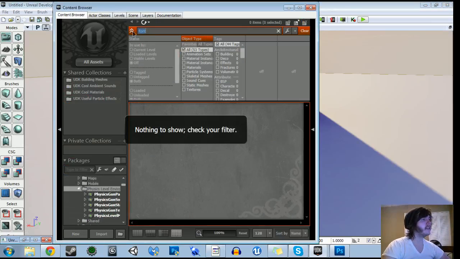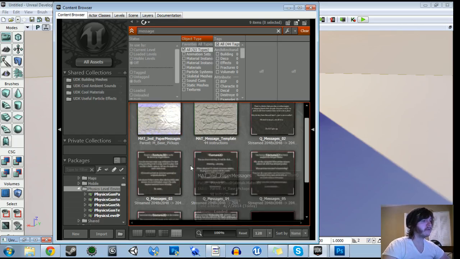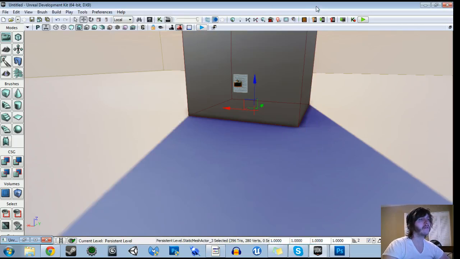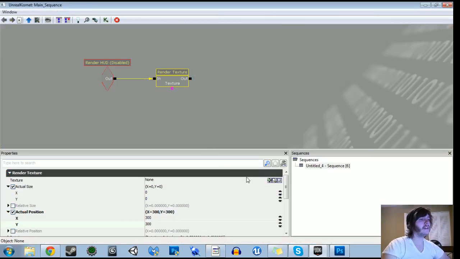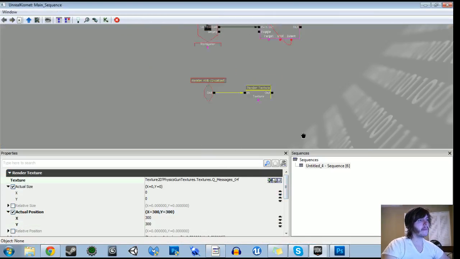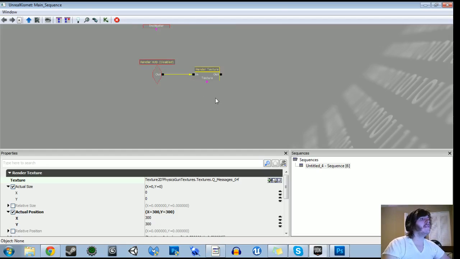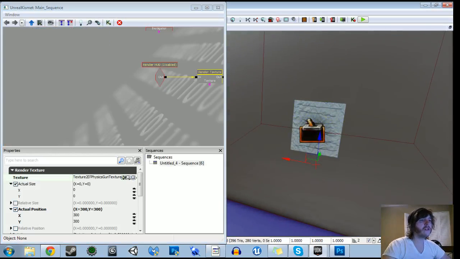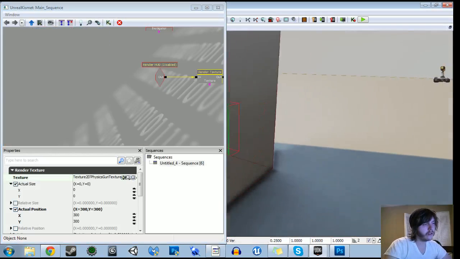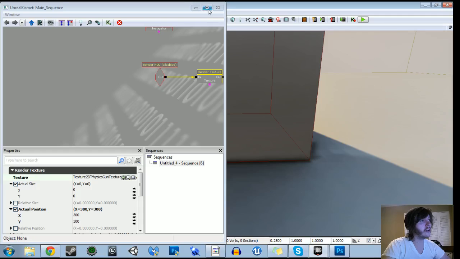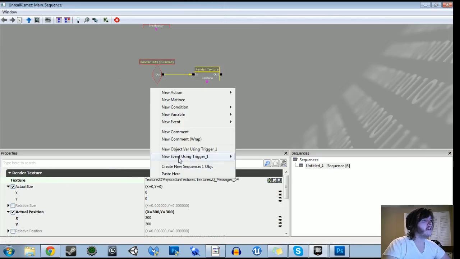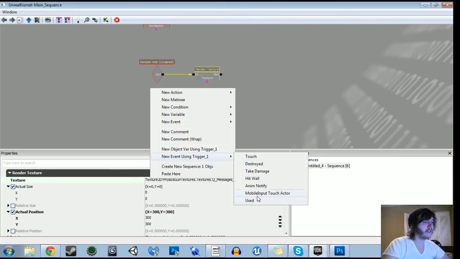In my package here, I just have a bunch of different messages. So I'm just going to pick one. Back in Kismet, hit that green arrow. And now we have that set up, but now we need to set up a trigger used event. Just because when you use a trigger, you press E basically. So with that trigger selected in our scene, let's right click to a new event using trigger _1. Let's do used.